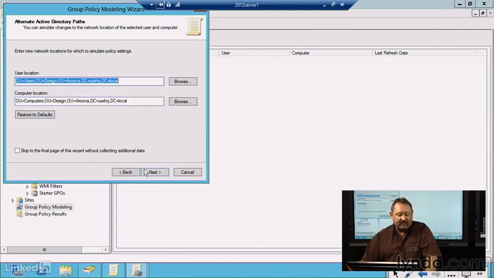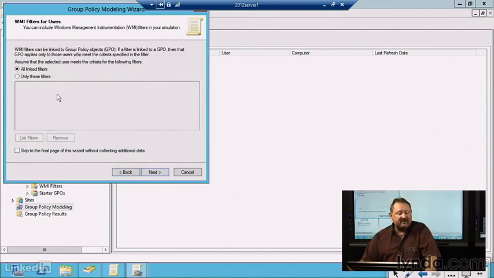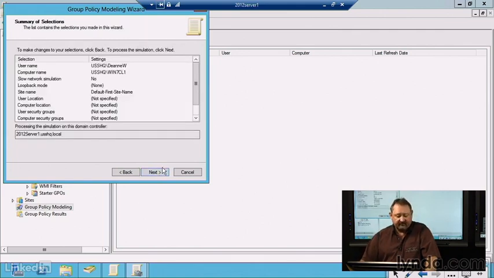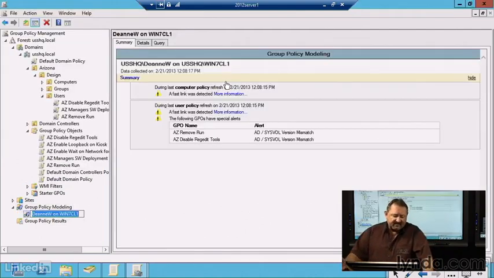This is the current structure they're in. I can simulate adding and removing them from Active Directory groups for both the user and the computer. I can simulate WMI filters against the user or WMI filters against the computer. I hit next, and then it goes out and runs. And it gives me a nice document.